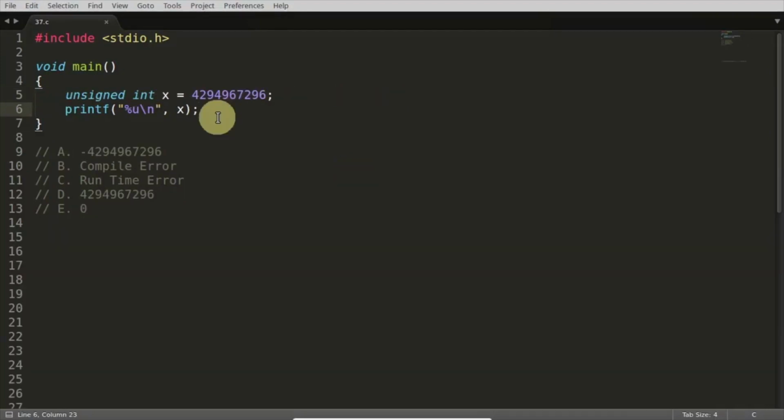Hello friends, this is another MCQ question. I'll count till 5, pause the video and try to understand what is happening here. 1, 2, 3, 4, 5. I think you would have got your answer by now, and you can know only if you know what this whole string is, okay?